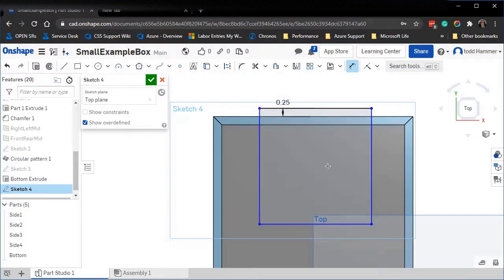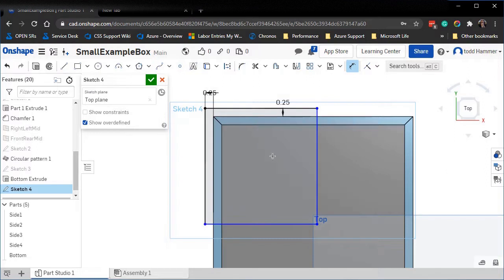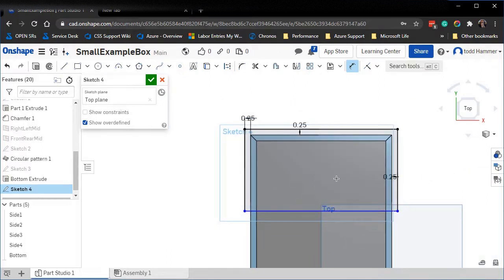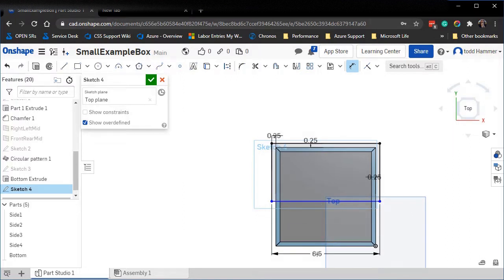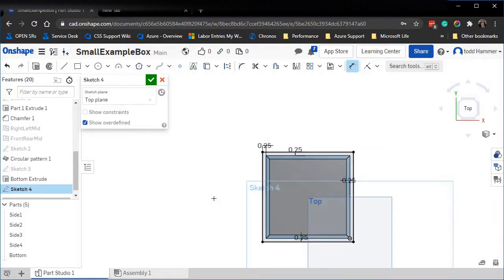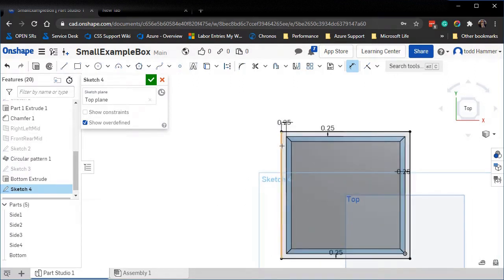That's interesting. Negative 0.25. Select the line, select the bottom line. Negative 0.25 because it's outside the box. Alright. Did I say 1/8 or 1/4? Apparently I was thinking 1/4 because that's what I made it. So now, no matter how this box changes, this lip is always going to be 1/4 of an inch over.